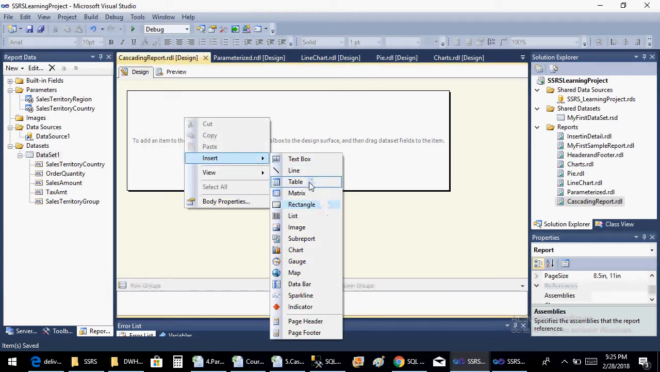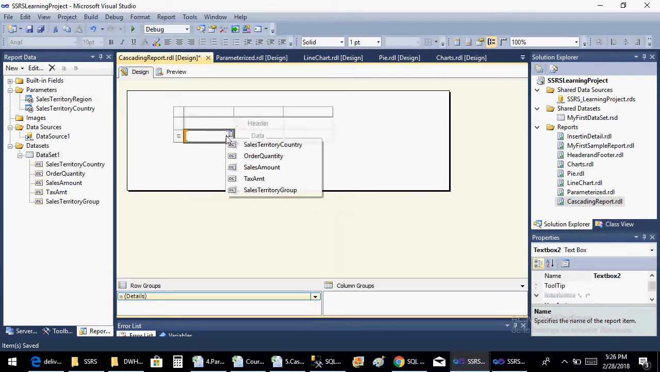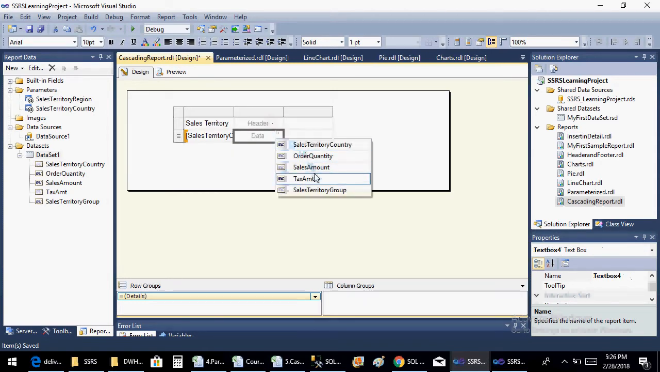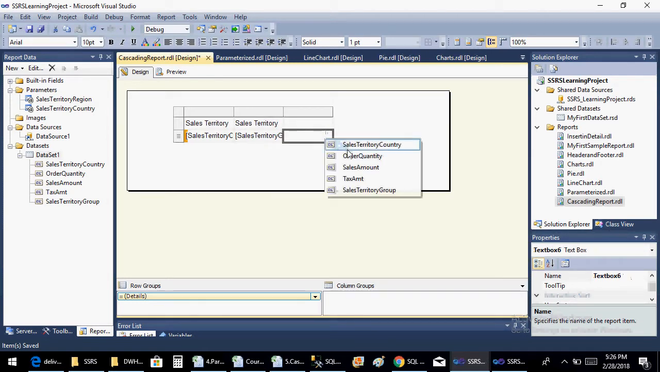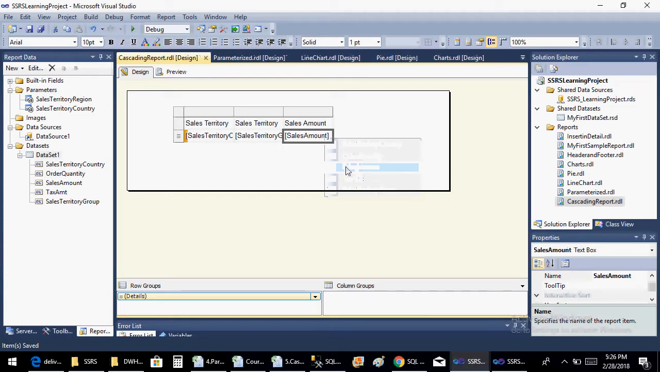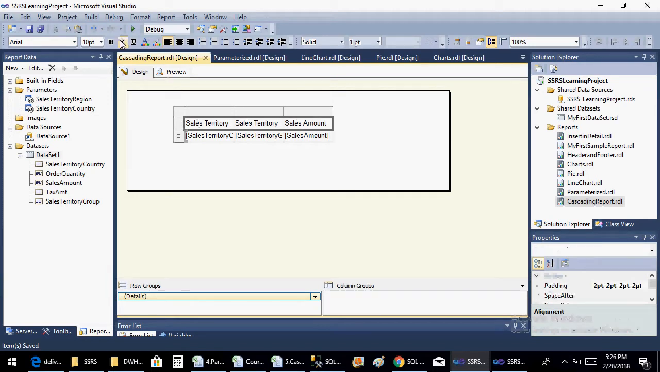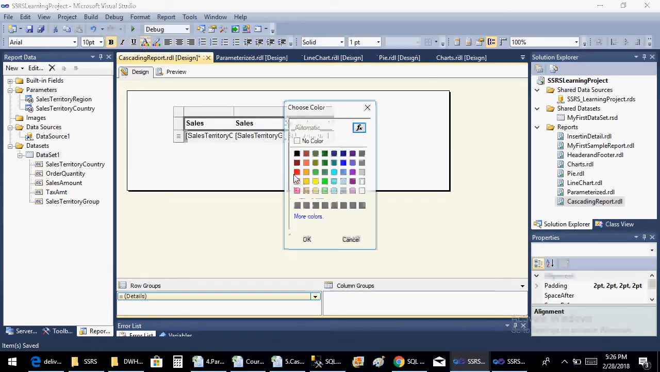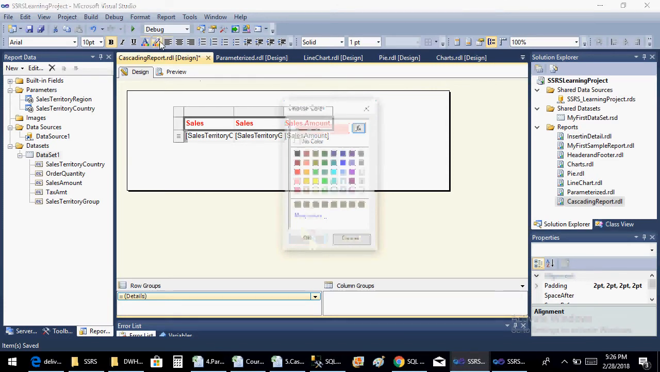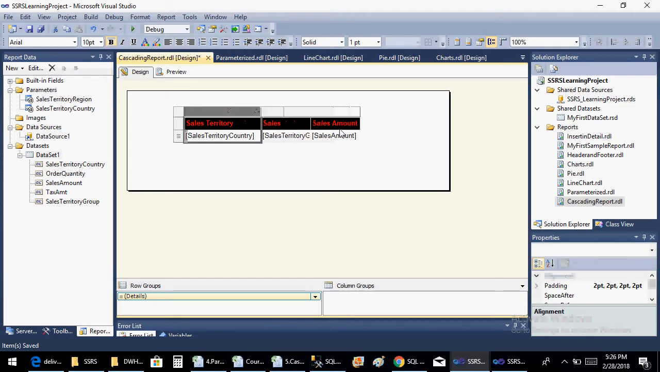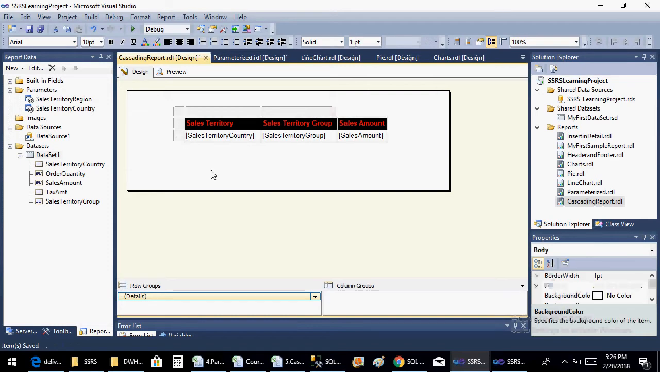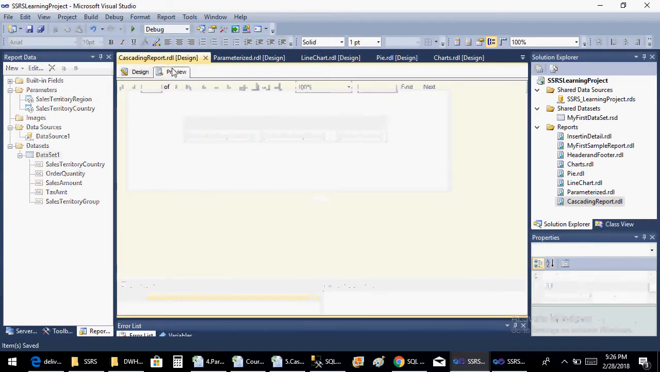and I am creating a tabular report here, and I'll be selecting my territory country, territory group, and sales amount. I'll do a basic color coding here, formatting, okay. Let's save this and preview this.